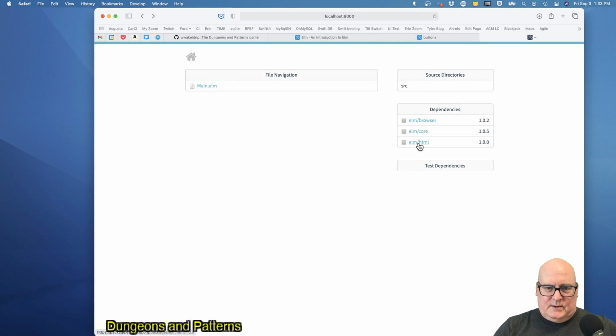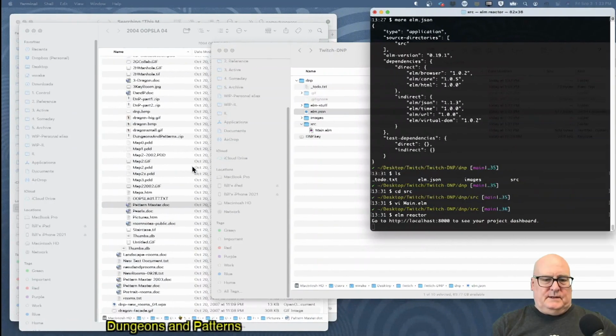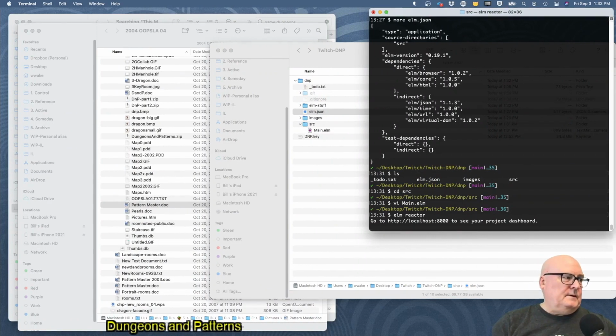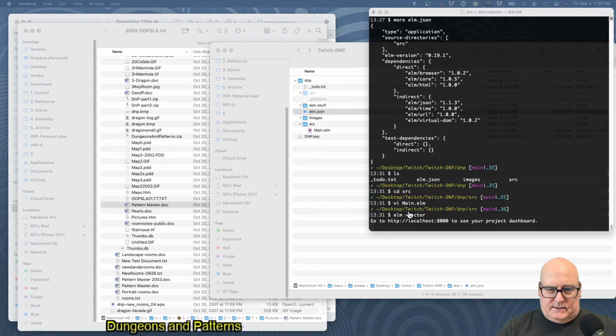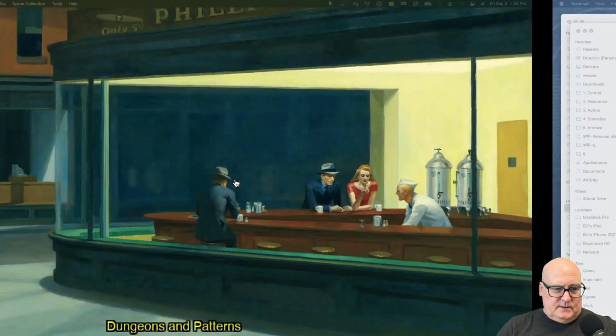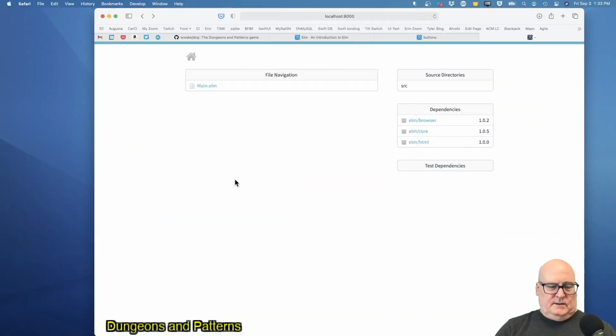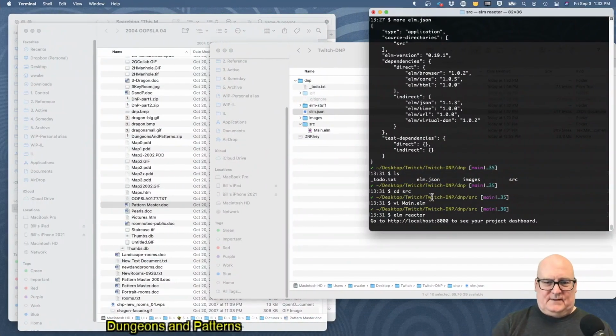Browser on HTML. Okay. Source directory. Well, let's... Still no text made. All right, let's try something else.